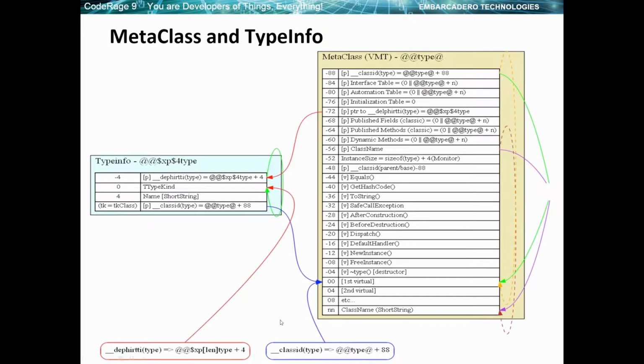But what's interesting with Delphi classes is there's a bunch of goodies at the negative offsets of the Vtable. And the Vtable is not just made up of virtual functions. It has pointers to all kinds of data structures. So that's the meta portion, because the data structures describe the type. They describe how many published methods it has, how many dynamic methods it has, how many published fields it has. Also, if the class implements interfaces, there's an interface table. So all these are at negative offsets of the VMT or the meta class.